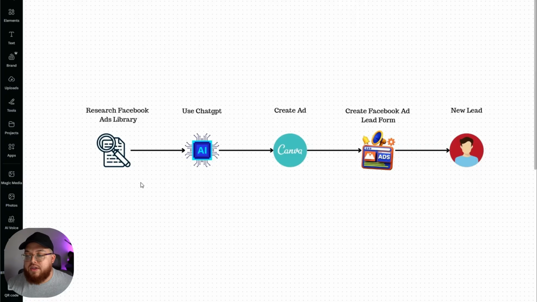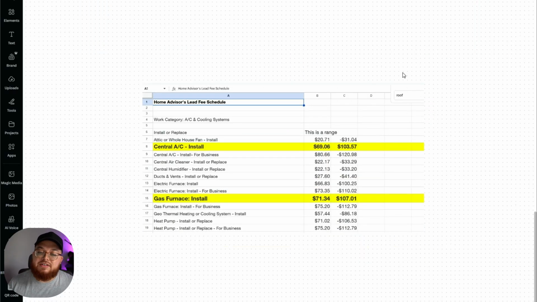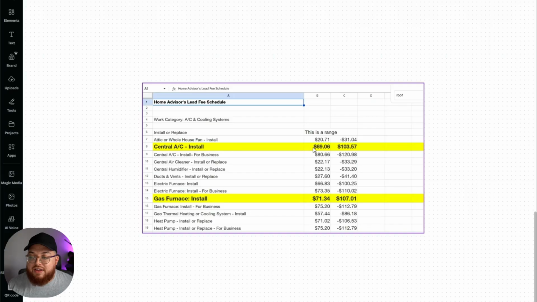Before we go into researching and running ads, let's talk about what most people are paying for leads. I gathered this data from HomeAdvisor. For this example today, we're just going to be doing an HVAC company to keep it simple. The two services that I have highlighted here are an AC install and a furnace install. Those are typically the highest ticket services for an HVAC business.